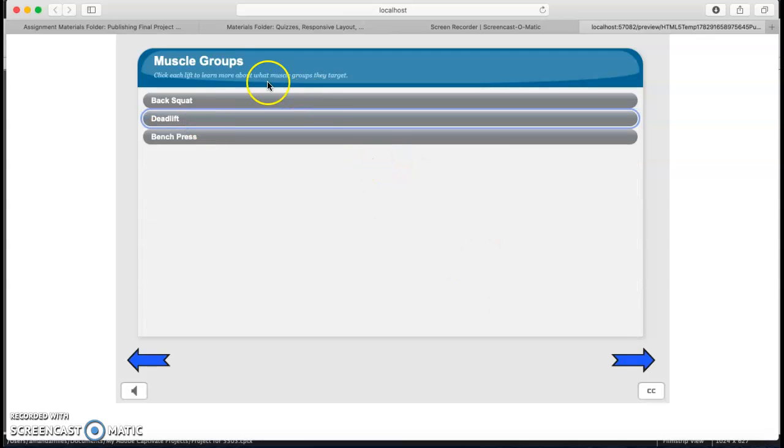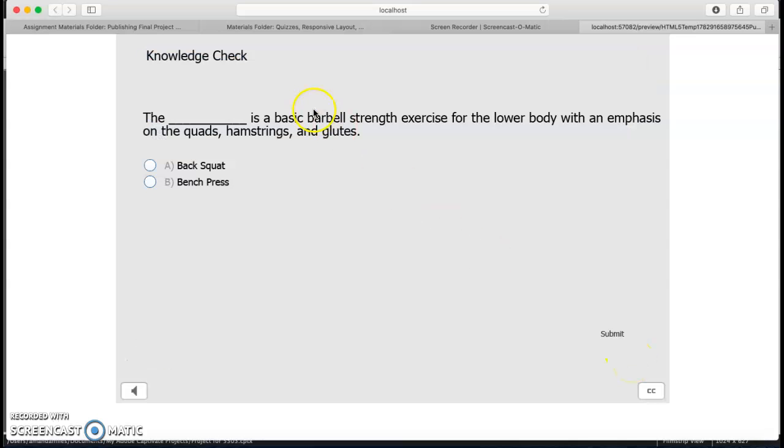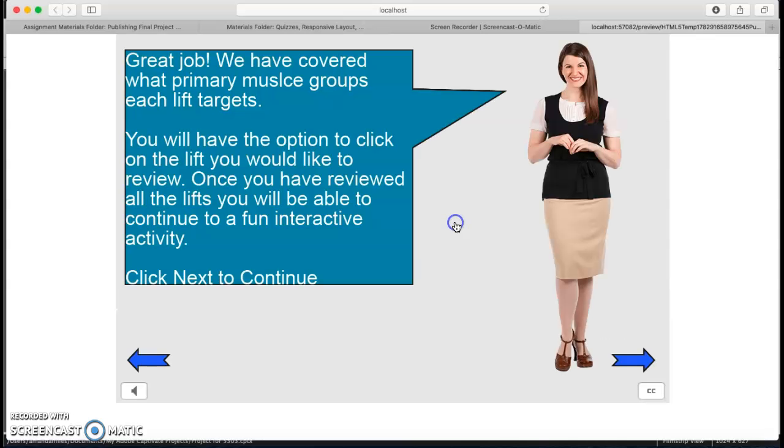Now, since this was on muscles, I went ahead and threw in a quick knowledge check on here. They would just need to answer it correctly to move on. If they do answer it incorrectly, it does tell them to try again. So they would try again, and with that, it would say correct, and they could continue on.